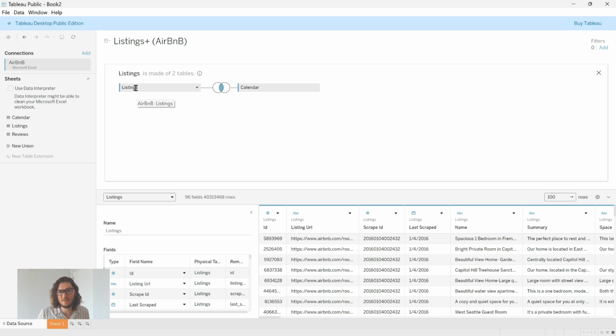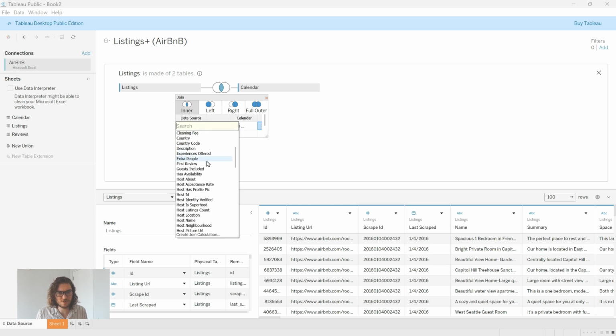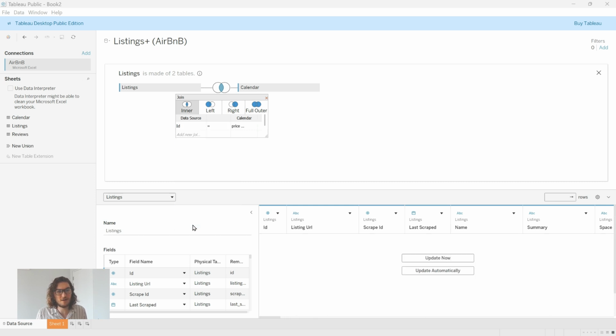Okay, so we've got listings and calendar joined, and here's the join, and we can see that the data source is price and it's matching the price from the calendar, but we know that that may not be correct because this could be weekly price or day price or whatever price. So we're going to force it to join through ID.